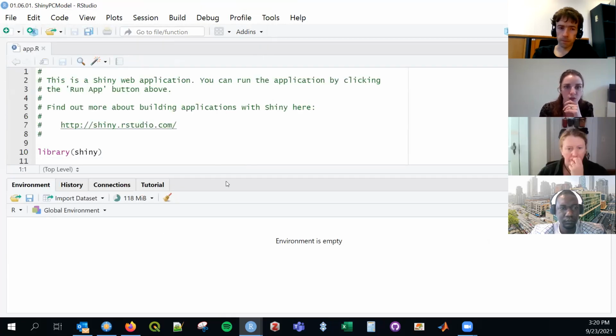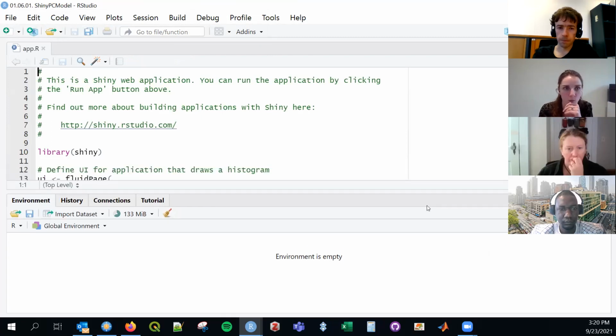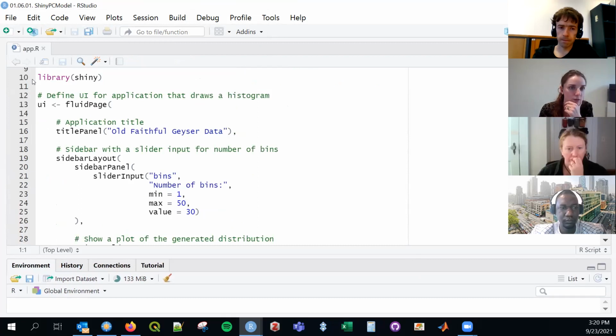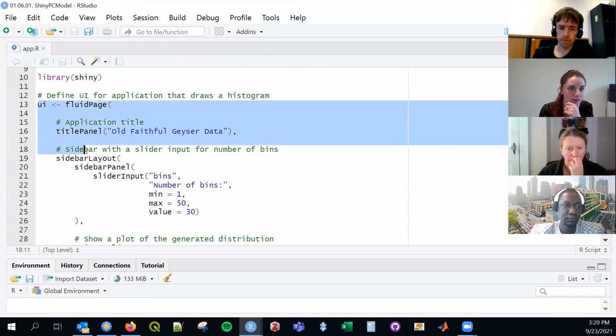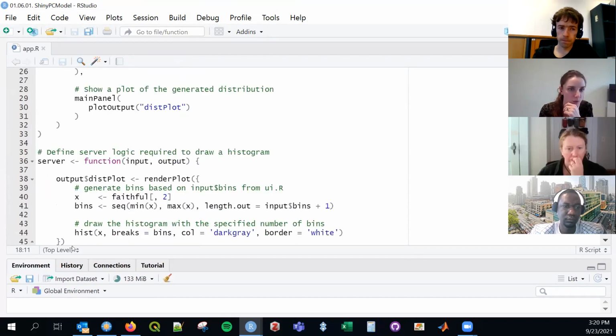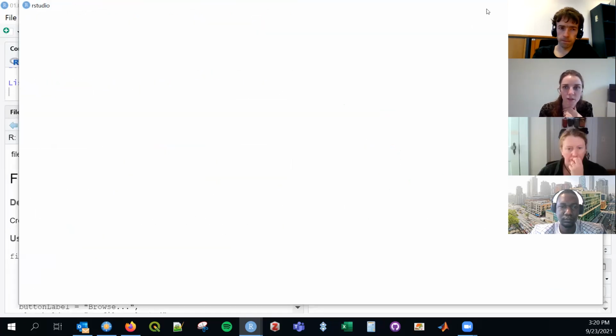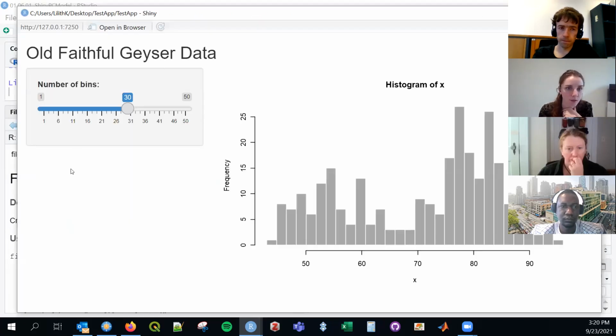If I then push the create button, that will give me this basic script that's calling the Shiny library, and that already has some user interface part and some server part defined, and the Shiny app. And if you then push run app, it will actually give you a working app with that histogram and that slider.